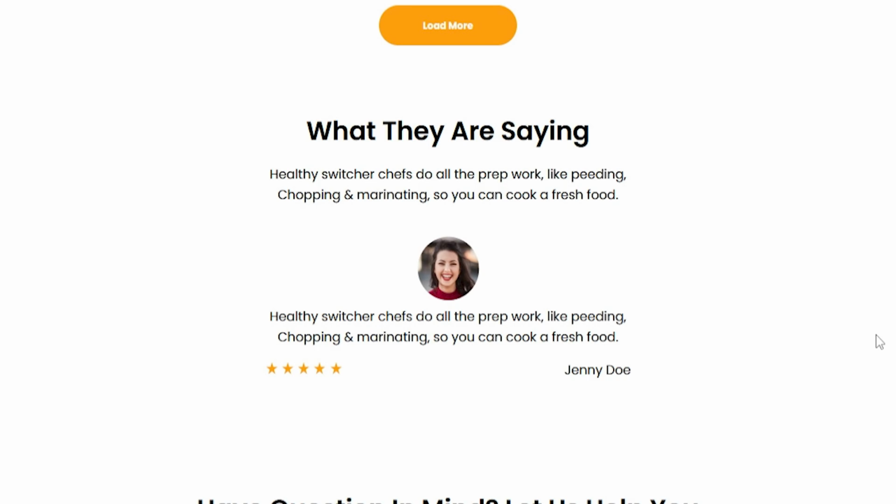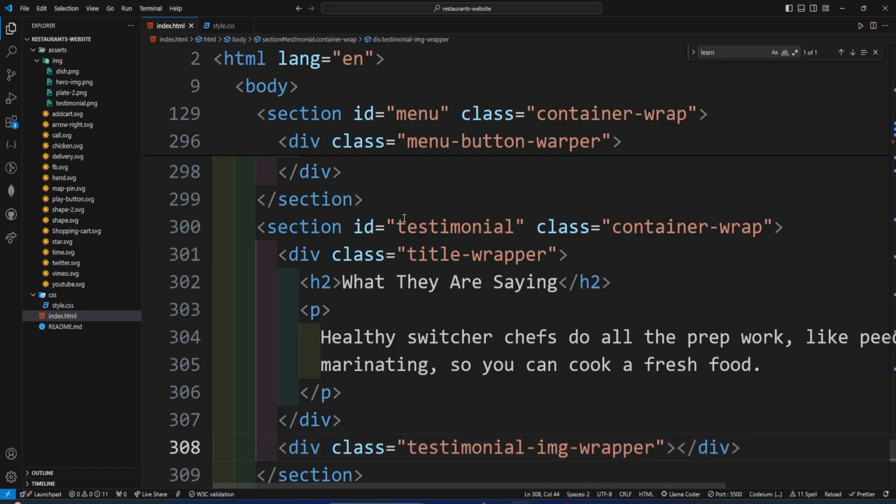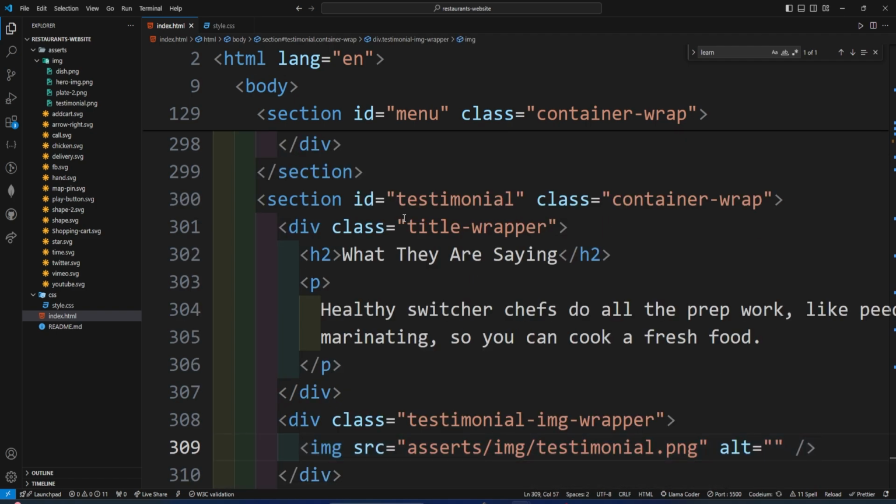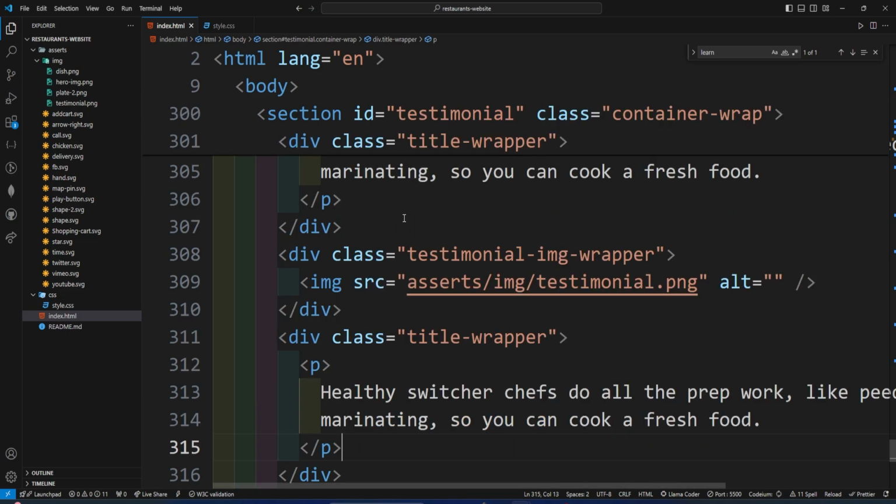So for this, add a div to wrap the testimonial image with the class name of testimonial img wrapper. Add a user image in a div. Add a div for adding a testimonial. Now we add a review. Now we add 5 stars and the name of the customer below the feedback.